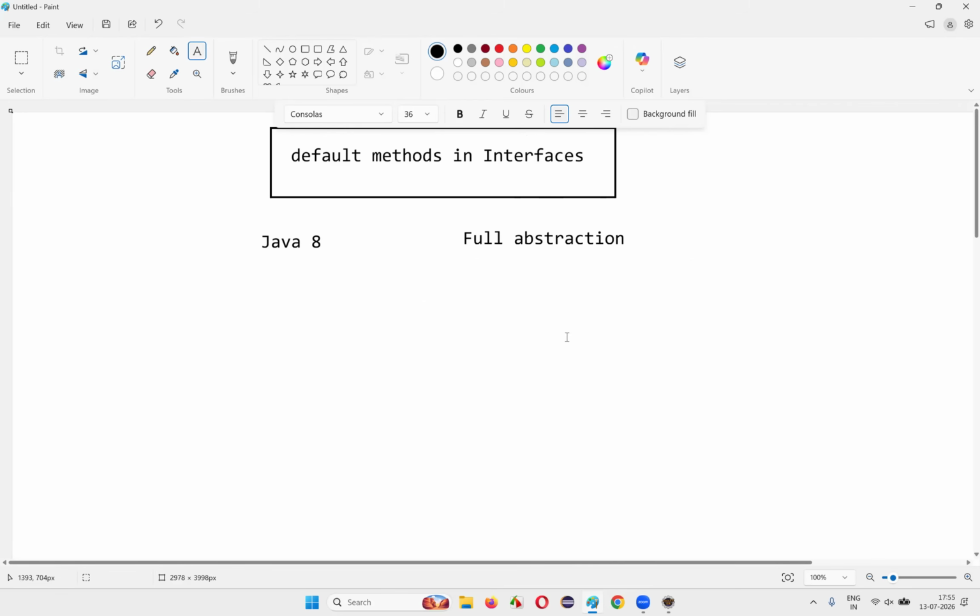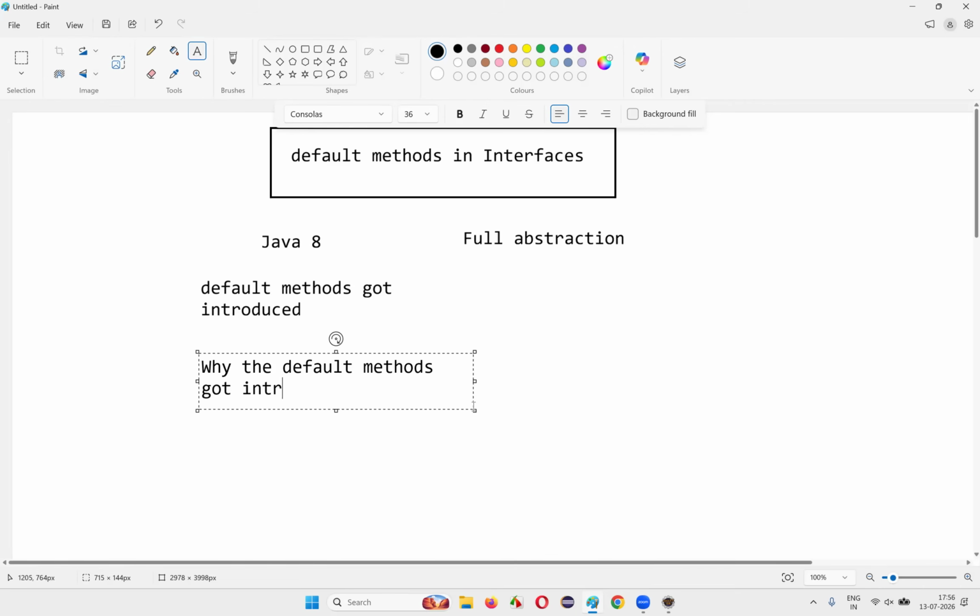So with that note, whenever you create methods inside interfaces, they are treated as abstract methods by default and will not have any method body. That's what you know so far. But in Java 8, default methods got introduced. Why did they get introduced? That is the question. There was some situation that caused the developers of Java to introduce these default methods. What is that situation?